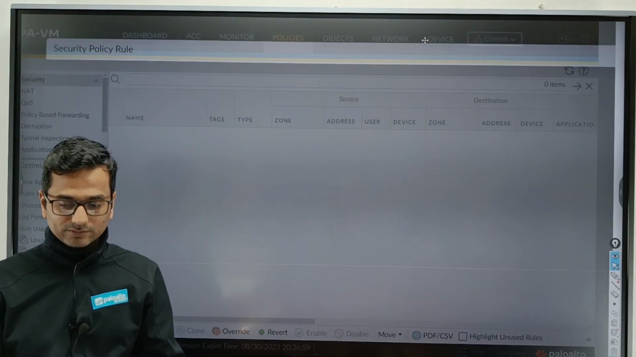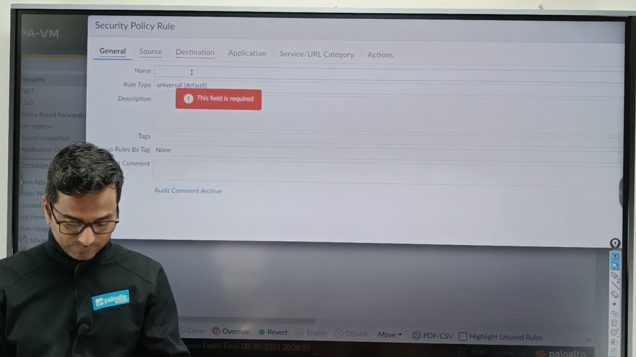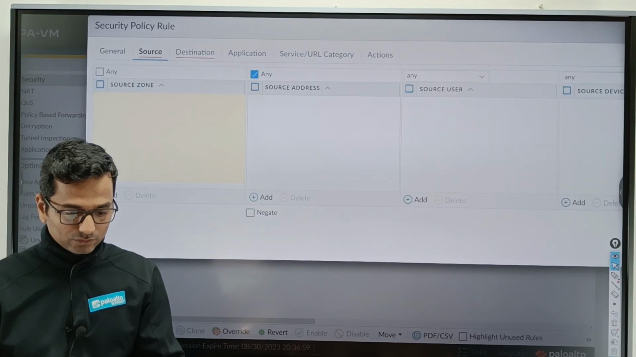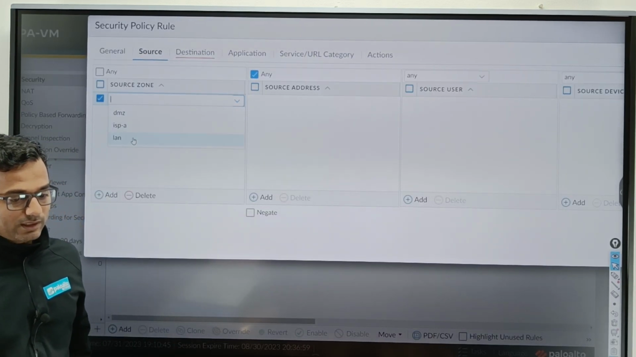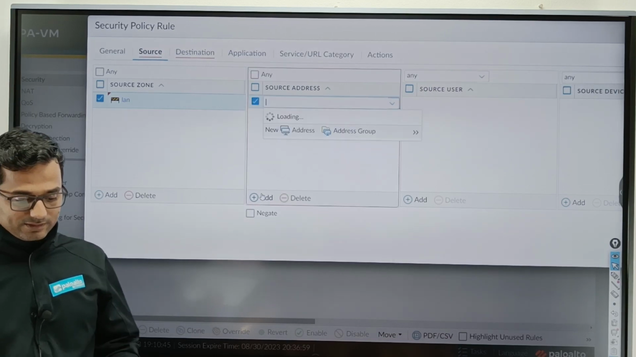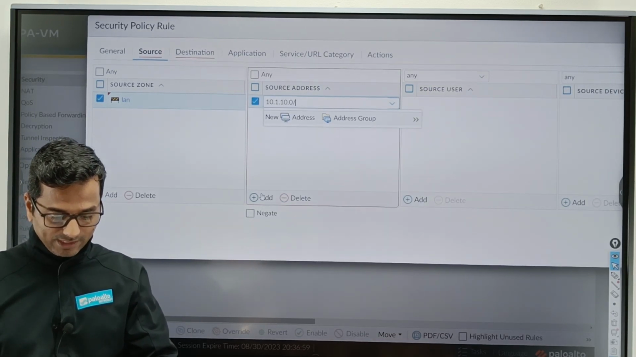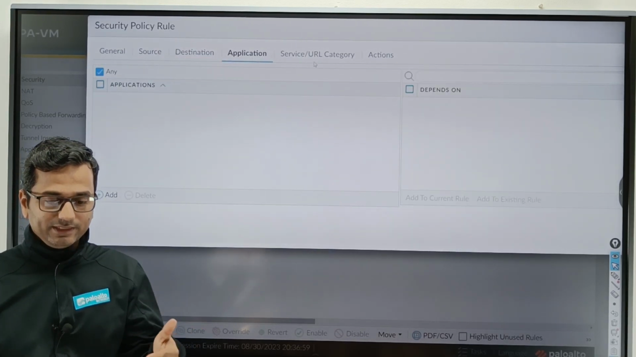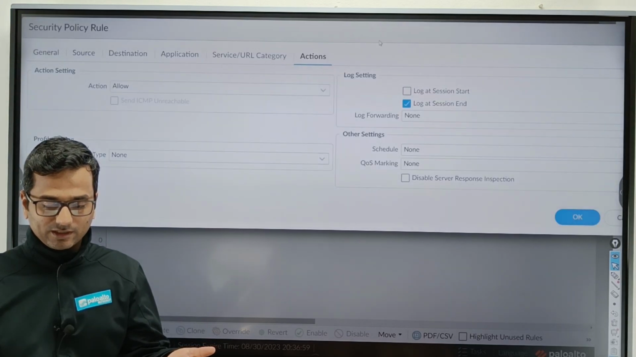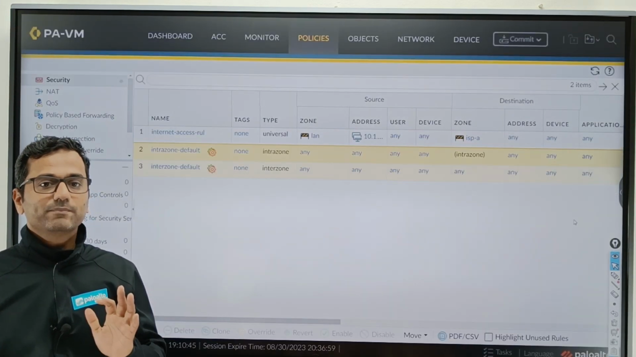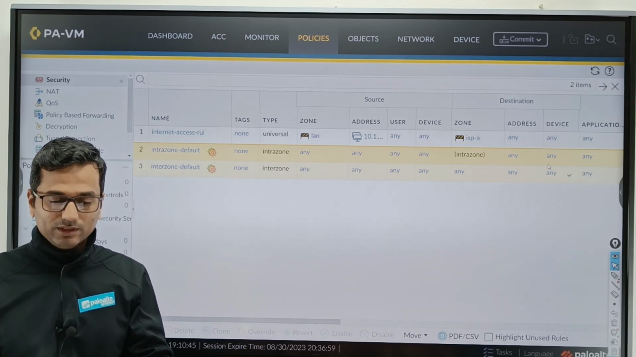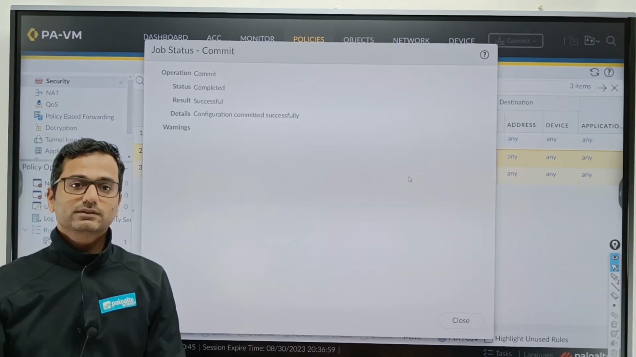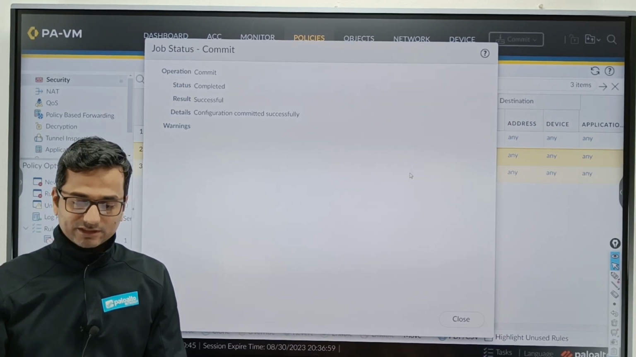Then go and create the security policy. Add policy. Name: internet access rule, source zone your LAN zone, source address 10.1.10.0/24, destination zone my ISP, application any, service and URL any currently, and action allow. Okay, this is now my NAT security rule. Let's go and commit the configuration before we start testing. Yes, configuration committed successfully. Close it.